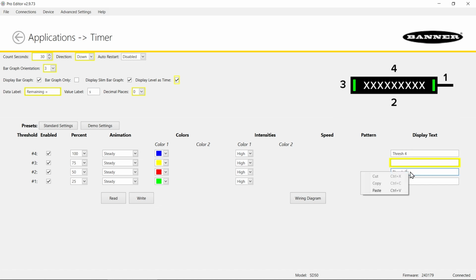So I want those to show up in the middle thresholds, so I'm gonna leave those two middle thresholds empty. When we start at a value of 30 seconds, I want the display to say start. And when we are reaching the end of the count, I'm gonna have the display say complete.